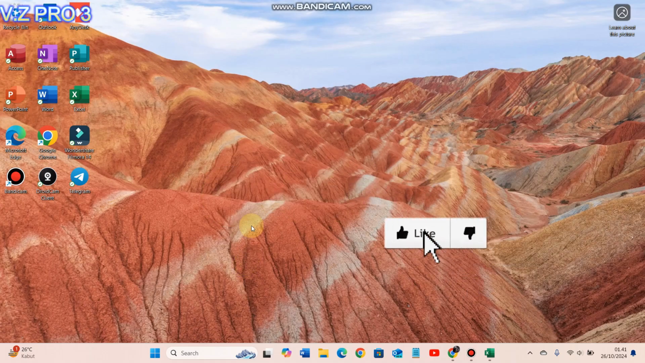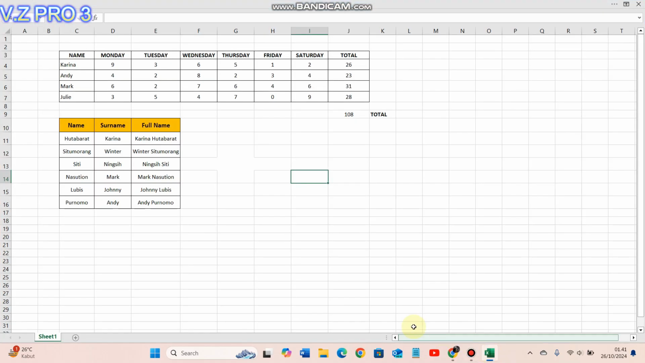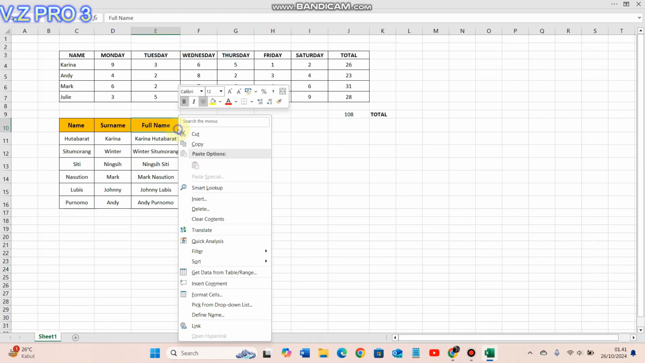So, let's go! The ribbon is a set of toolbars at the top of the window in Office programs, designed to help you quickly find the commands that you need to complete the task. But what if you can't find the ribbon on your Microsoft Excel? As you can see, there's no ribbon. The ribbon has disappeared from your Excel. How to fix it? Don't worry.